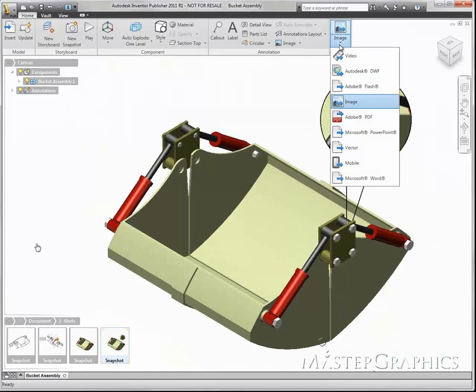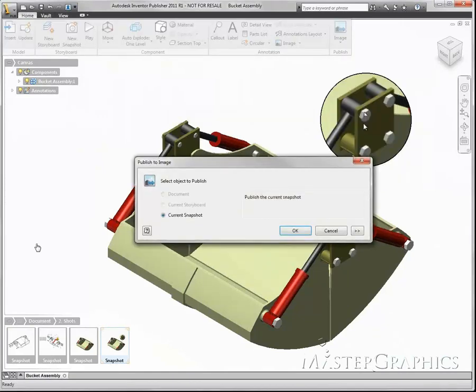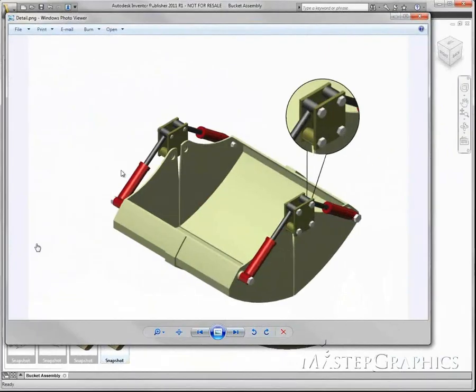And let's take a look at a few different outputs. So first of all, with the image, you have all the different main image raster files that you would expect: JPEG, PNG, TIFF.